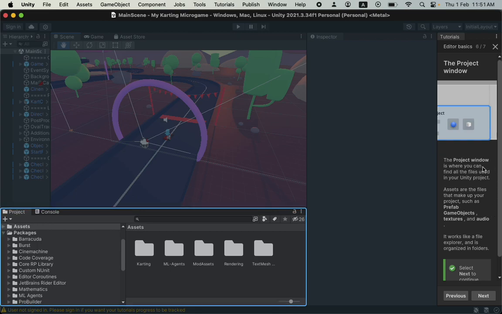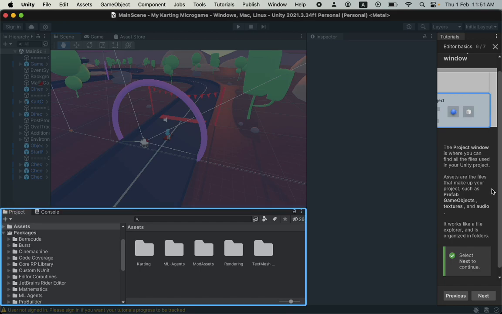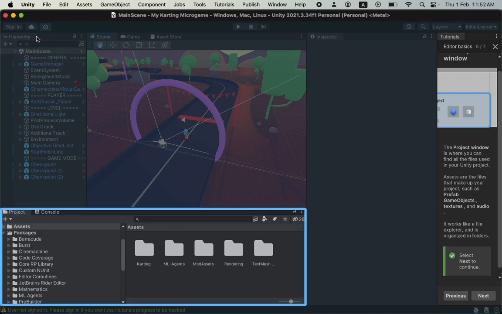So the project window is where you can find all the files used in your Unity project. Assets are the files that make up your project, such as prefab game objects, textures, and audio. Game objects are all the ones which are listed here in the hierarchy panel. So this top left panel is called the hierarchy panel, and all the things which are listed here are called game objects. So every object in your game is called a game object. The player, the cart, the trees, every object is a game object.